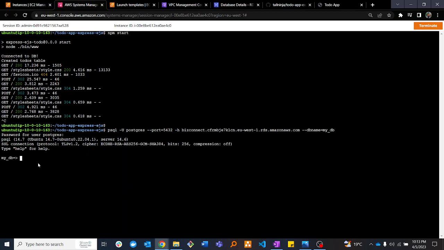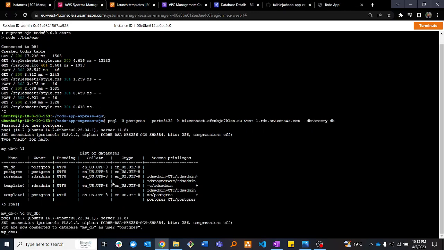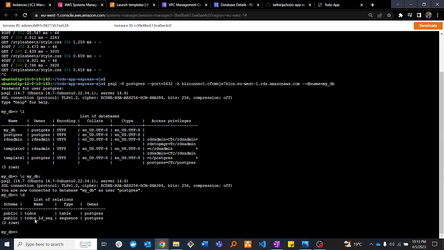And good, we are in our database. So if I do \l, I should be able to see all the databases that have been created within this instance. So our database of interest is of course mydb. So I'm just going to ensure I select that. Should be, yes, you're now connected to database mydb. Awesome.